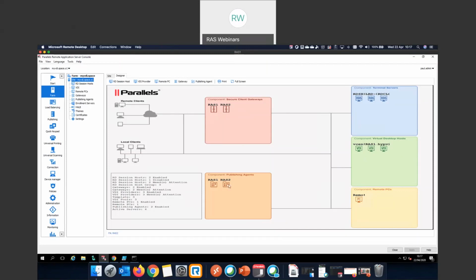Then we have the publishing agents, which is essentially the brains of the solution. It's involved with lots of things when it comes to authenticating users, applying that additional two-factor authentication or SAML authentication. It's involved with presenting the applications or desktops that the users are entitled to and can access. It's involved with load balancing when we're looking at the session host servers. So as I say, it's the brains of the solution. Now, what's key here is you might notice I've got these host names here, RAS1 and RAS2, and they're depicted on both.